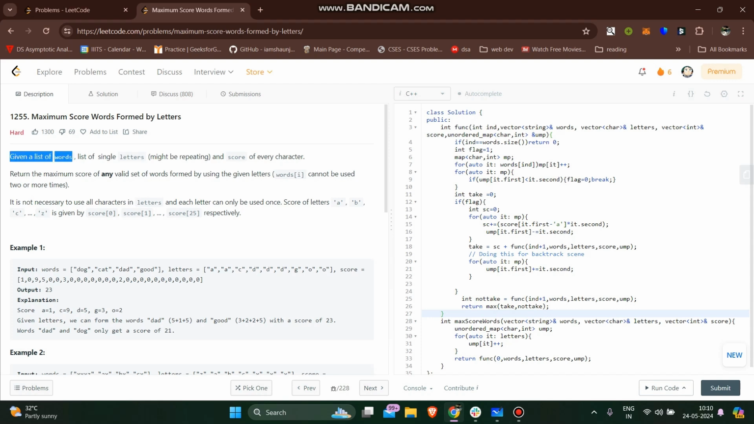You are given a list of words and a list of single letters that might be repeating, and the score of every character. We have to return the maximum score of any valid set of words which is formed by using the given letters. A word cannot be used two or more times, the word could not be repeated. And it is not necessary to use all the characters in the letters.